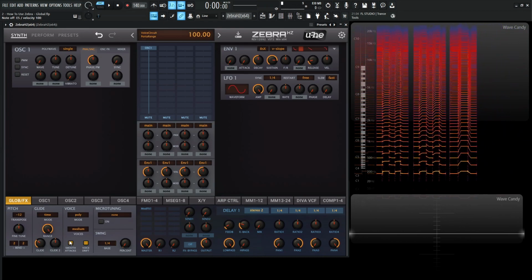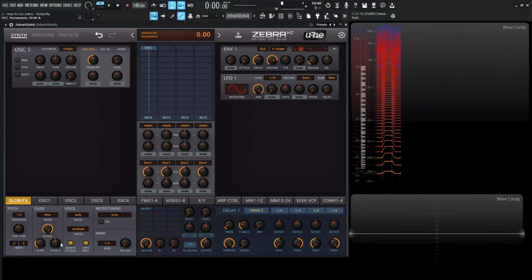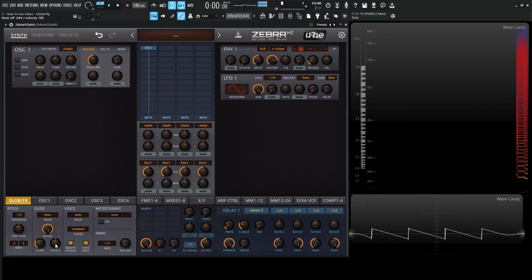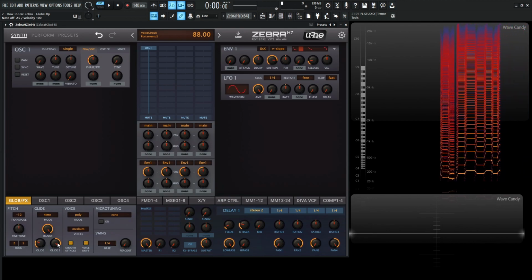Now glide 2, so this one can be a little bit confusing because we have a glide and then what's a glide 2. So in short, glide 2 is a bipolar offset of glide 1. So if we change this here, we're like, what the heck? This isn't doing anything. I don't understand this.